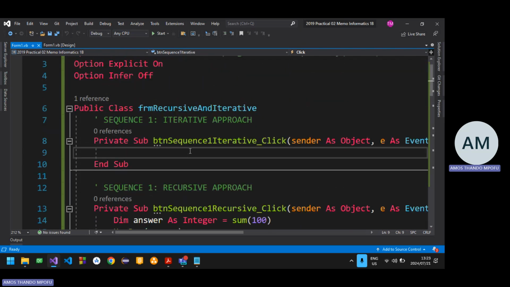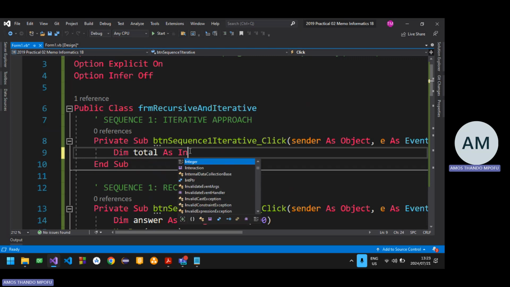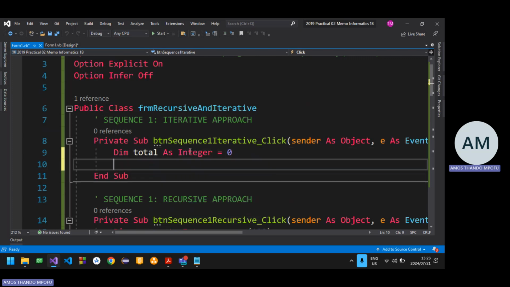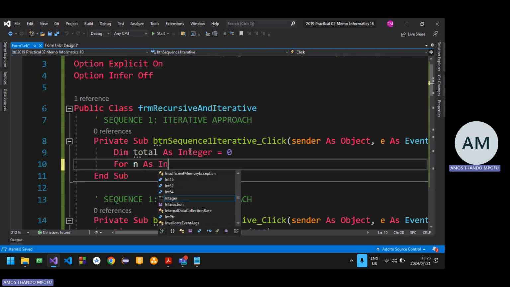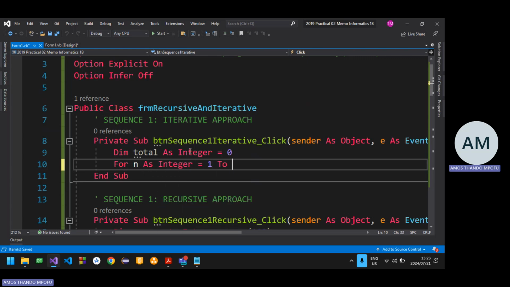Let's go to iterative. With iterative, we need to calculate the sum, right? So I need to declare the variable called sum or total. Some people prefer using the term total. I can't start from one, because if I start from one, it's always going to have an extra value of one, and my answer is always going to be incorrect. We don't want that. For n as integer, it starts from 100 to -50.